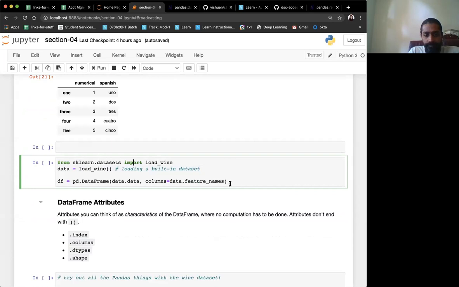So don't worry about this. I just wanted to load this data set so that we can play around with some of the pandas functions that are introduced in this section. There is this module that has a bunch of built-in data sets, and they have this wine data set, and we're just going to assign it to data, and we're going to load it into a data frame.